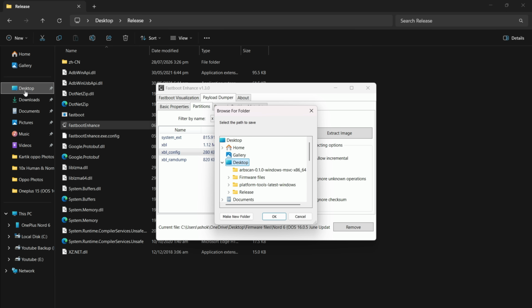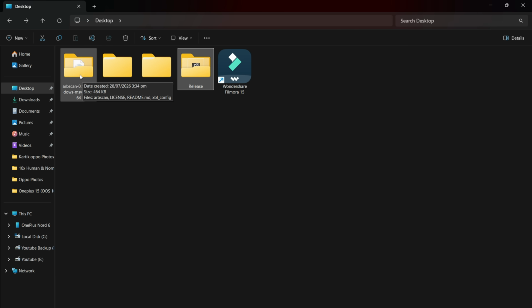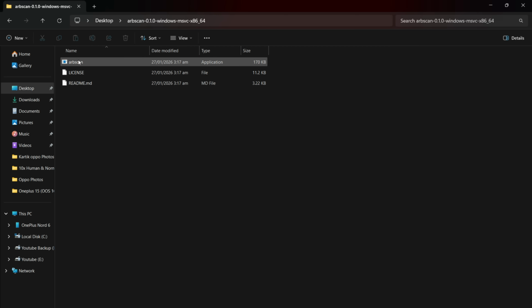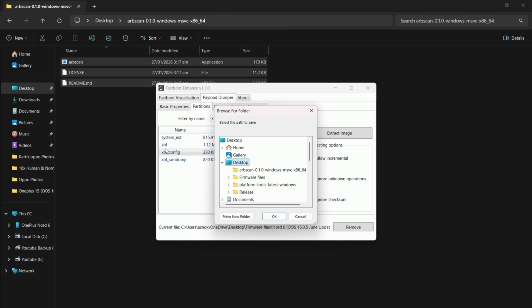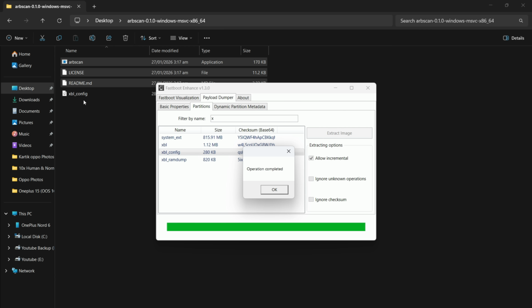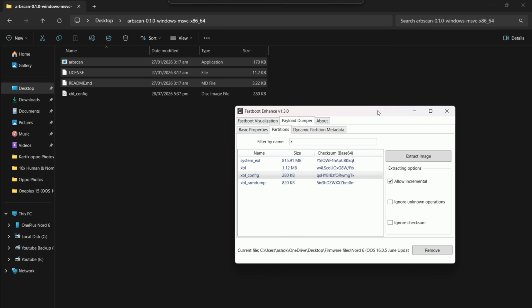Okay, I forgot to mention this. ARB scan is also required to download. You can just download the file from the description below. It will be a zip file. Right click and extract, and inside this you'll have only these three files. Whichever file we are extracting, for example this one, xbl_config, you need to place that file in the ARB scan folder itself. So I'll select this folder and tap on OK. The file will appear here. There you can see, this is the file of OnePlus 11.